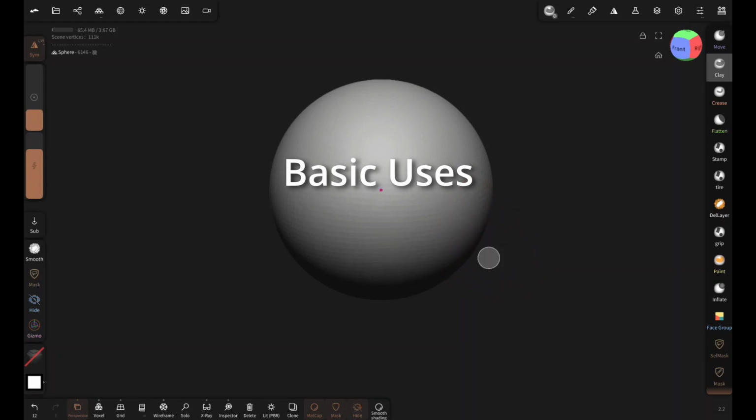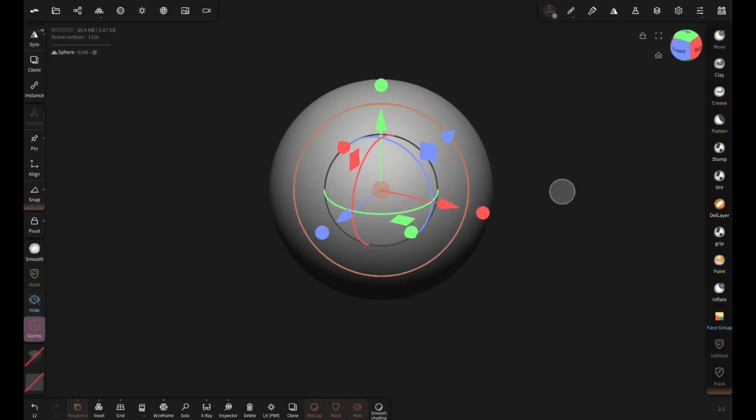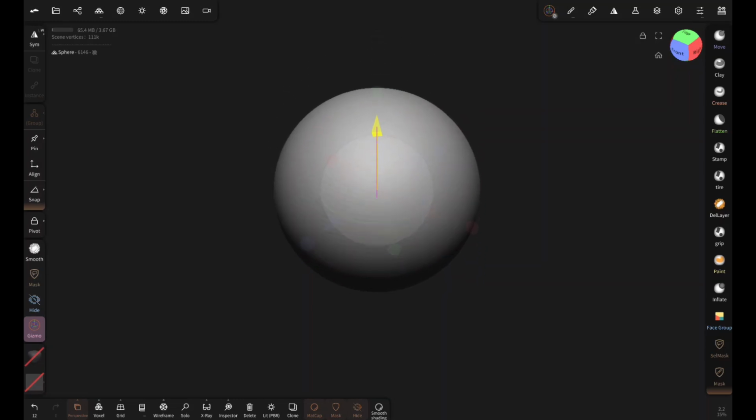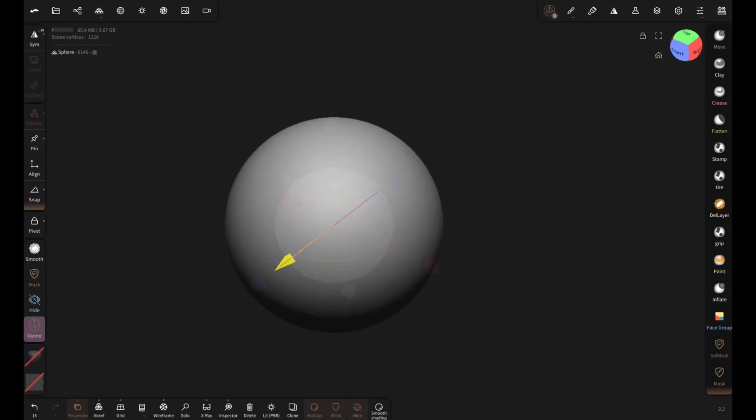So here is an object. If you want to move it anywhere in the scene, you have to select the Gizmo and it appears right in the center of the object. You can use these three arrows to move the object. The arrows indicate in which direction you can move the object. You can move up and down, side to side, or back and forth.